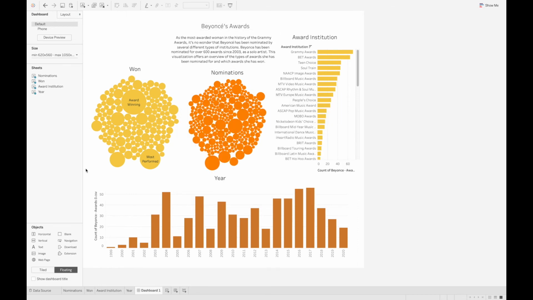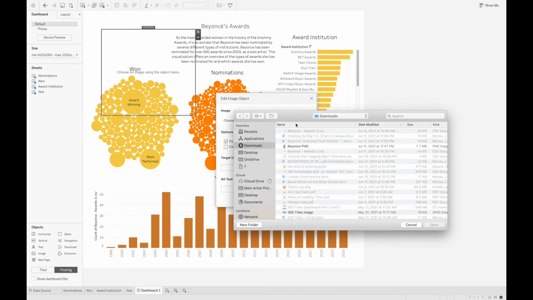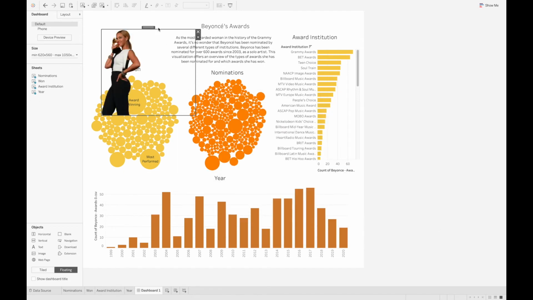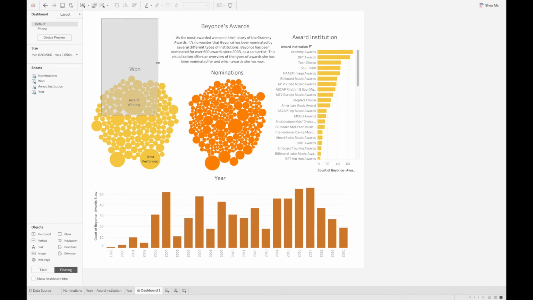And I'm going to add an image by going under Objects, selecting Image. I'm choosing a Beyonce PNG. And you want to make sure you use a PNG so that it flows and there's no background coming with the picture. It just makes the visualization a bit more smooth.